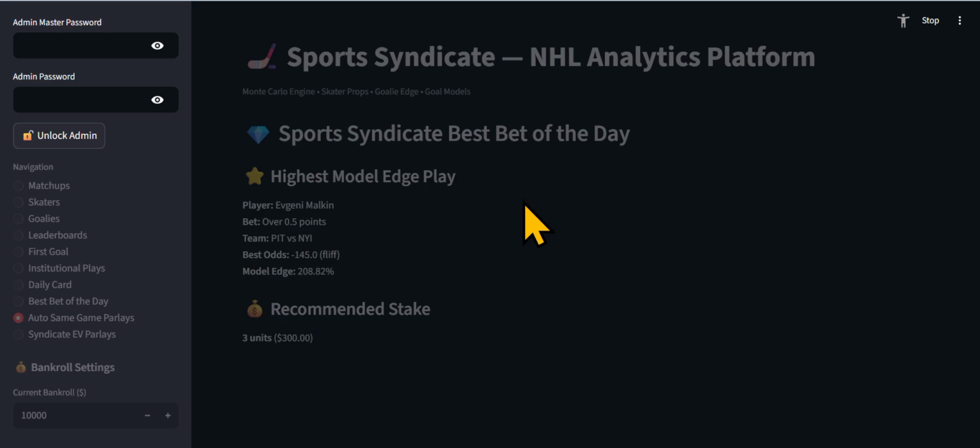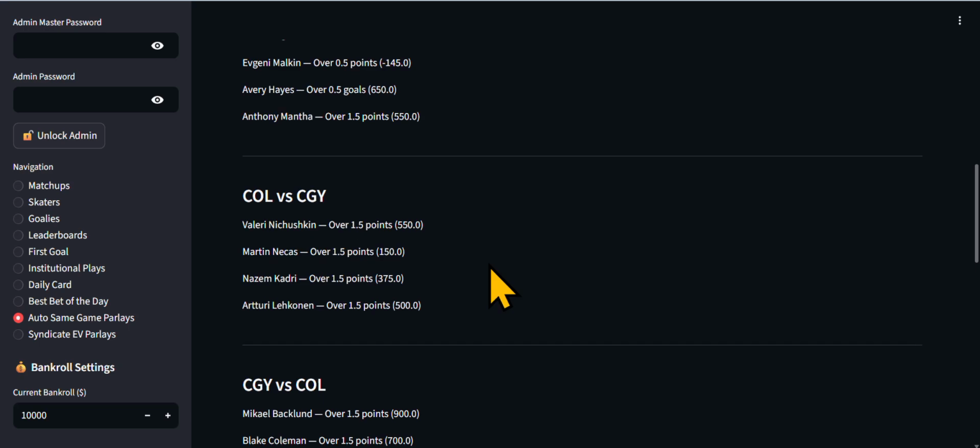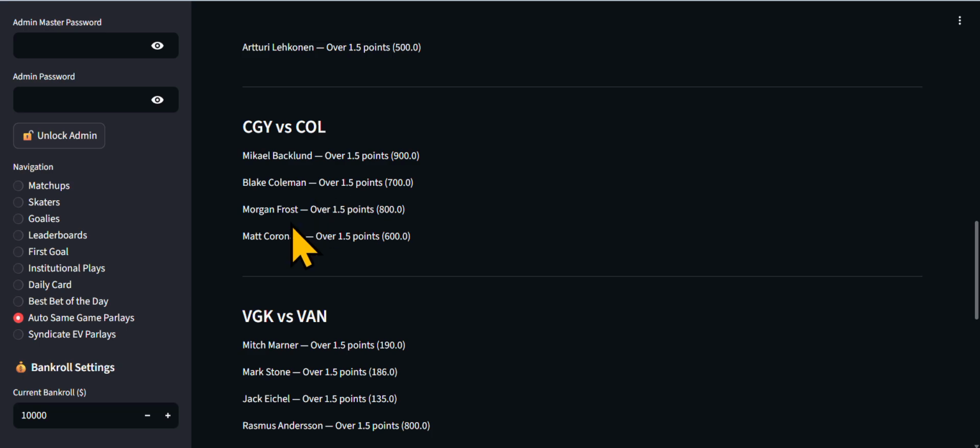Auto same game parlay. The auto same game parlay is the same thing that's also introduced in the model. It just gives you same game parlays where the correlation is just dynamic along with the EV and the opportunity for these guys to get points. So, for example, you can take Blake, Morgan, Matt, and Mikhail all to get a point. All right, 1.5 points. I wouldn't take that. That's just a bet that came up. You see what I'm saying?